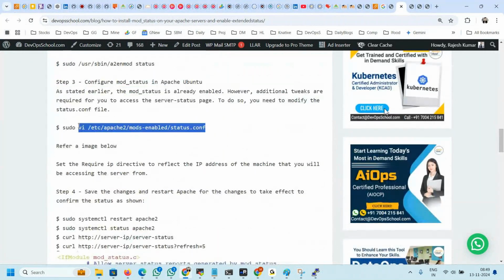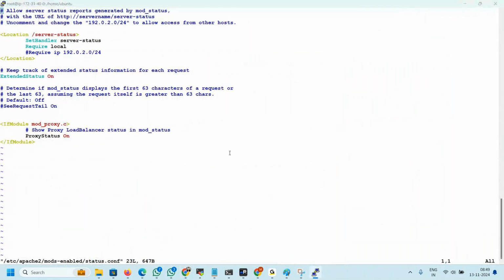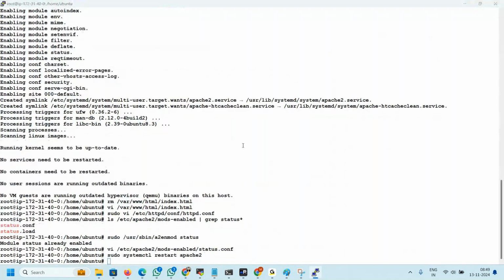Let me show you. Here, require all granted. Now what is the meaning of this? It will allow access to the IP address from everywhere. That's all. And after that, you can restart this Apache service. Done. So the mod status work is completed.